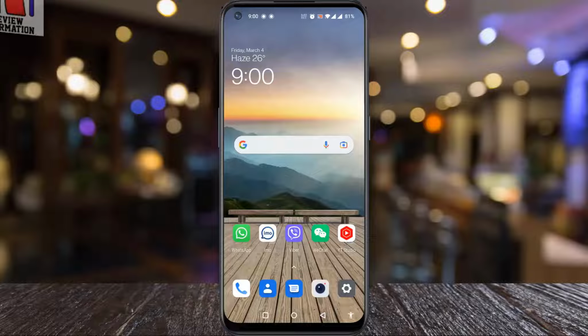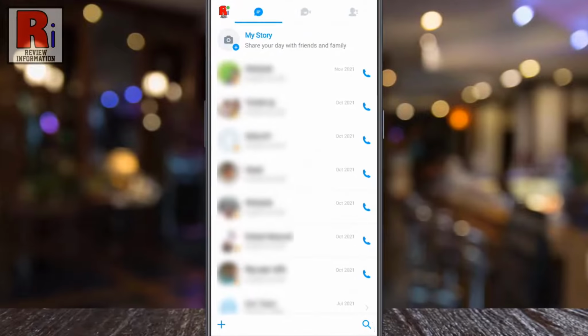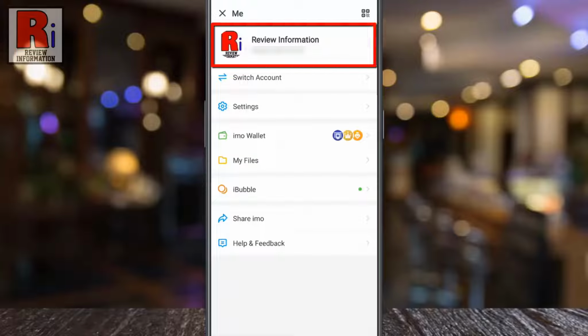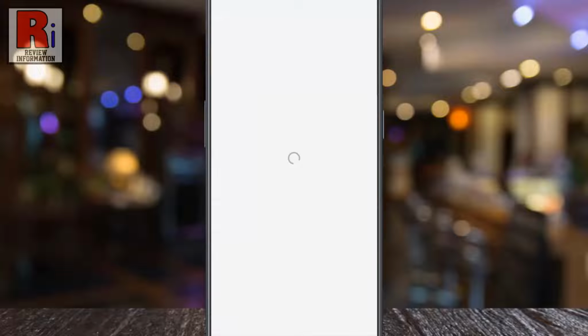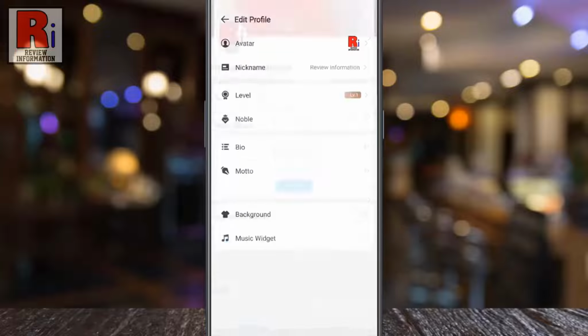To begin, open Imo on your phone. Tap on your profile icon from the top left corner of the screen. A menu will open. Tap on your profile picture or name from the top. Then tap on the edit button from the bottom.